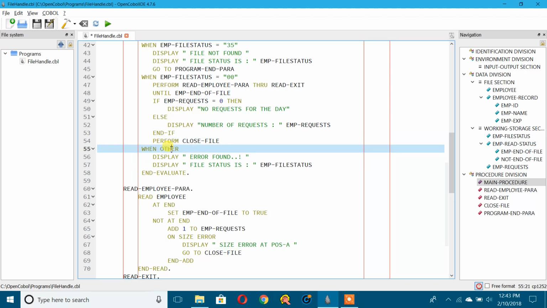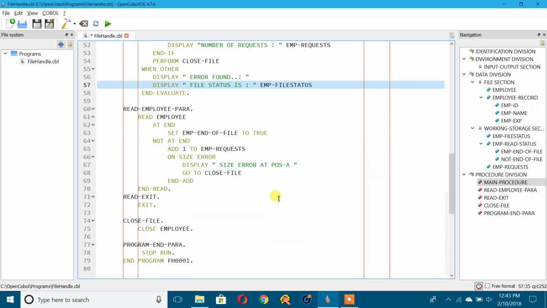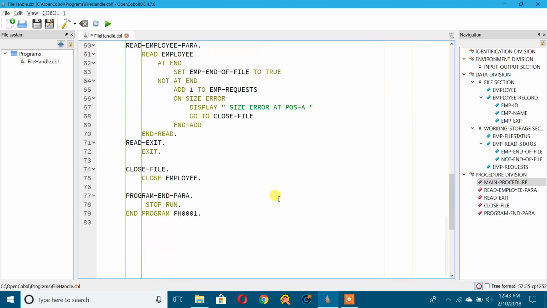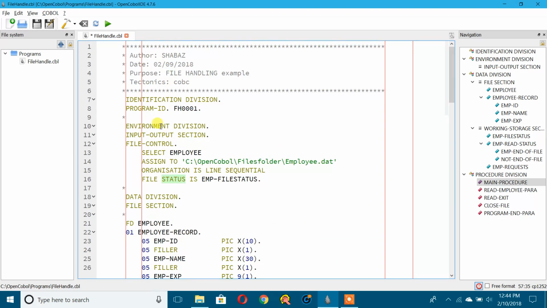Another thing is how to handle the other file status codes as well. In case our file status code is not 35 or 00, I'm displaying an error message and the file status so that we can debug it later. I will show you a sample. I will run this one and show you what the output will be for this particular thing.